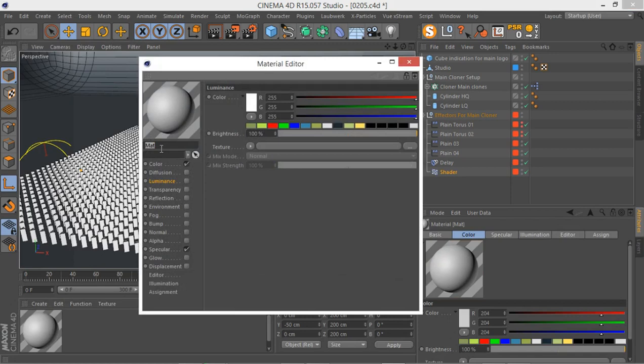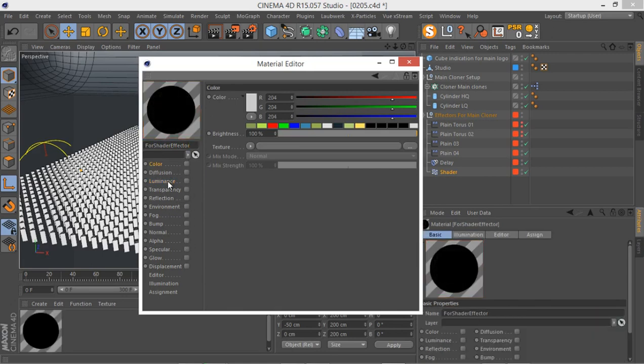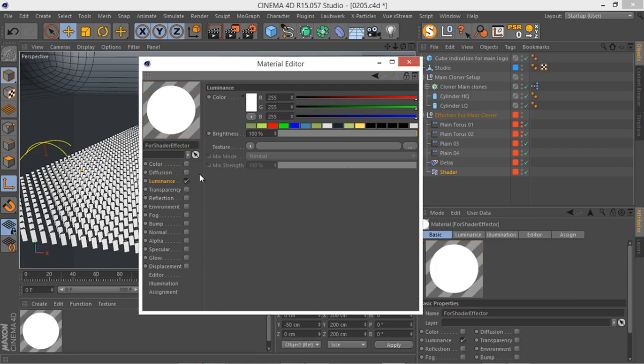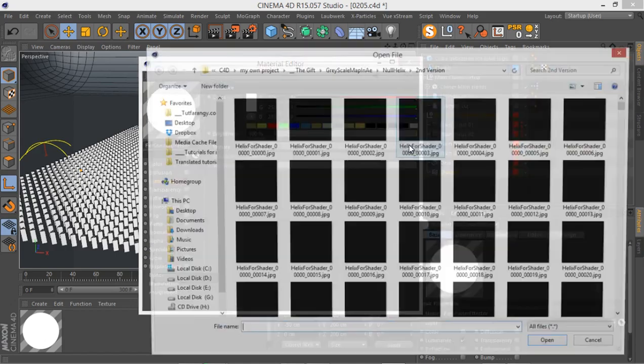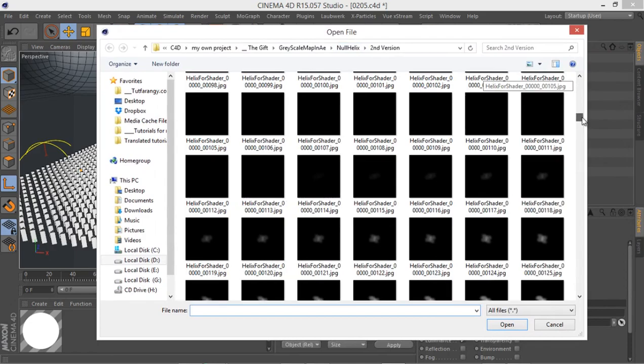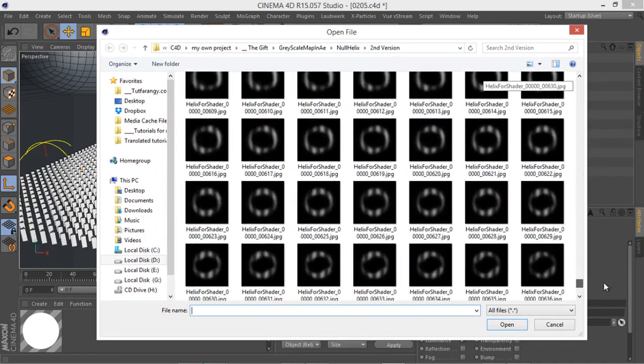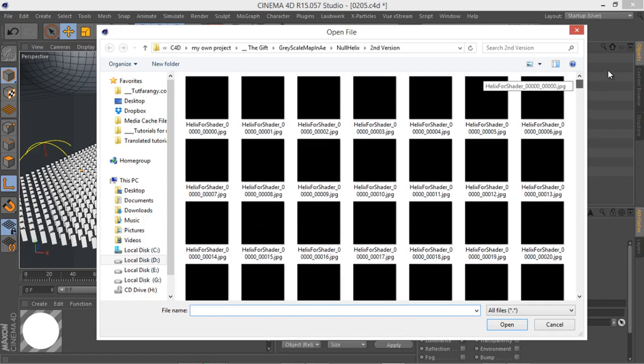Let's name this material "shader effector". Okay, and turn off the color and the specular. You can use any channels that you want, but I just use luminance to work with for a situation like this. And I have rendered this composition as a grayscale map, and I will provide that to you.